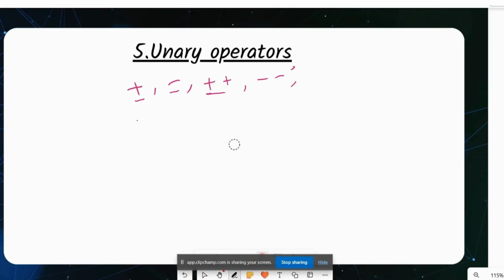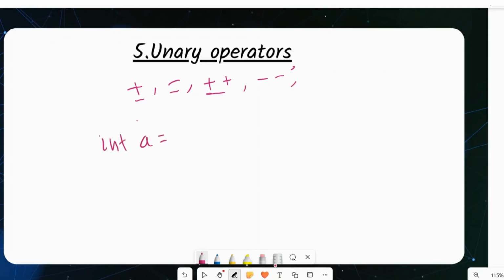And now we will be learning about the unary operators. So unary operators are basically applied on a single operand. What does a single operand mean? A single operand means a single variable. So let's discuss, let's say I will be taking some value here, a is equal to 10, right?